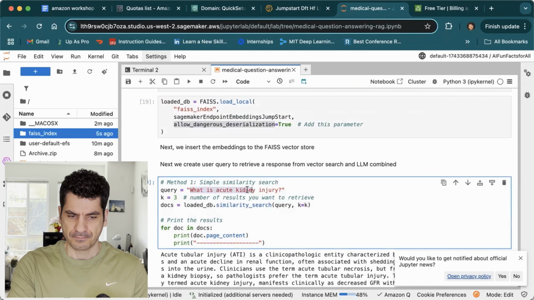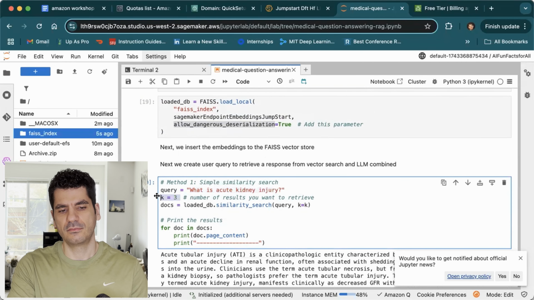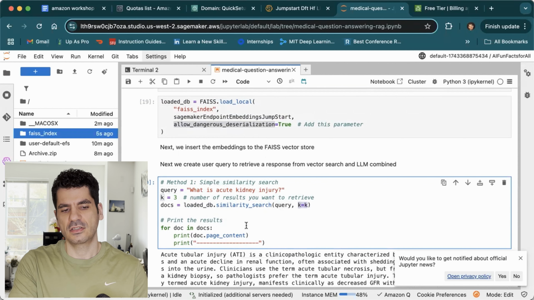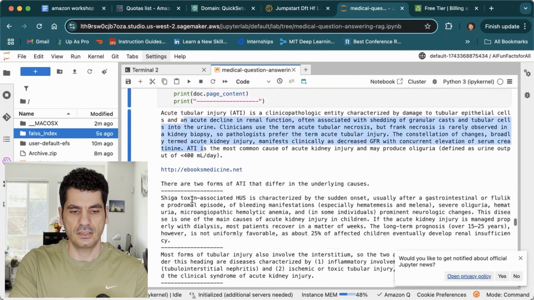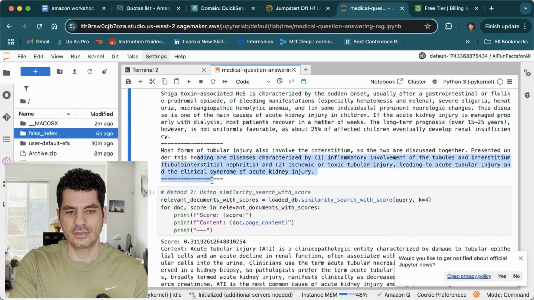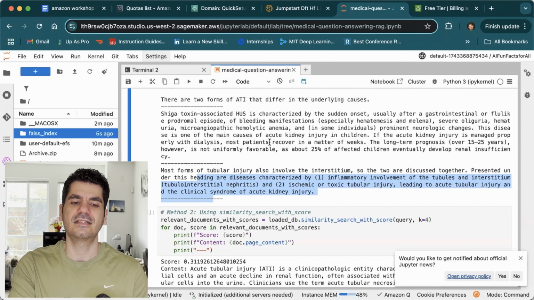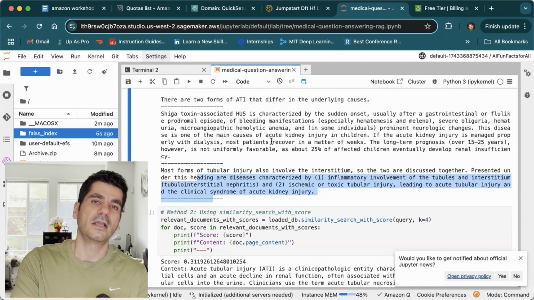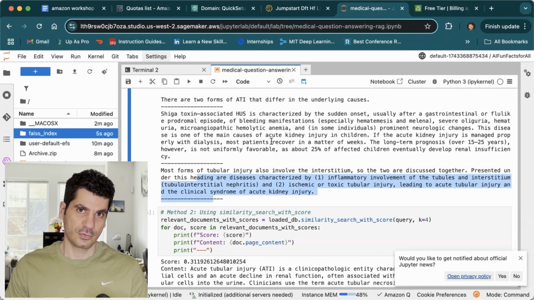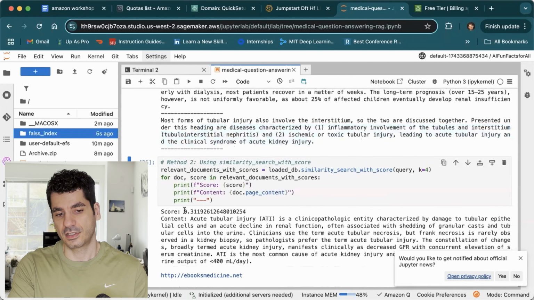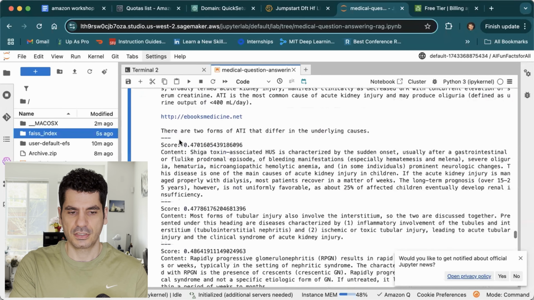So let's say, what is acute kidney injury? And then you're going to say, okay, let's try to find the top 3 related results. With the loaded database, you're going to do the similarity search, and then you give the key and the query that you have. Here it will return the results of 3 related components. The only thing that remains is that I'm going to add these 3 to my input prompt. I'm going to say, okay, based on this, now tell me the answer, and give it to the LLM. Here you can also see the score of each of them.